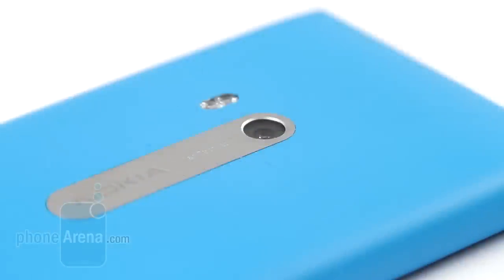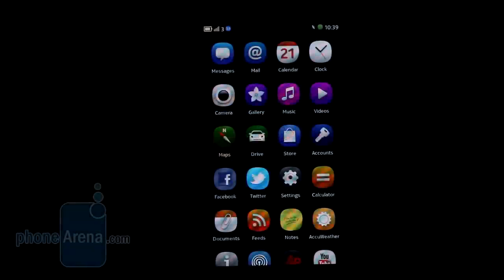Flip over the device and you can find the rear-facing camera. This is an 8-megapixel sensor with an f2.2 autofocus lens. It's also got a dual LED flash as well. The Nokia N9 runs Nokia's Harmattan iteration of MeeGo.